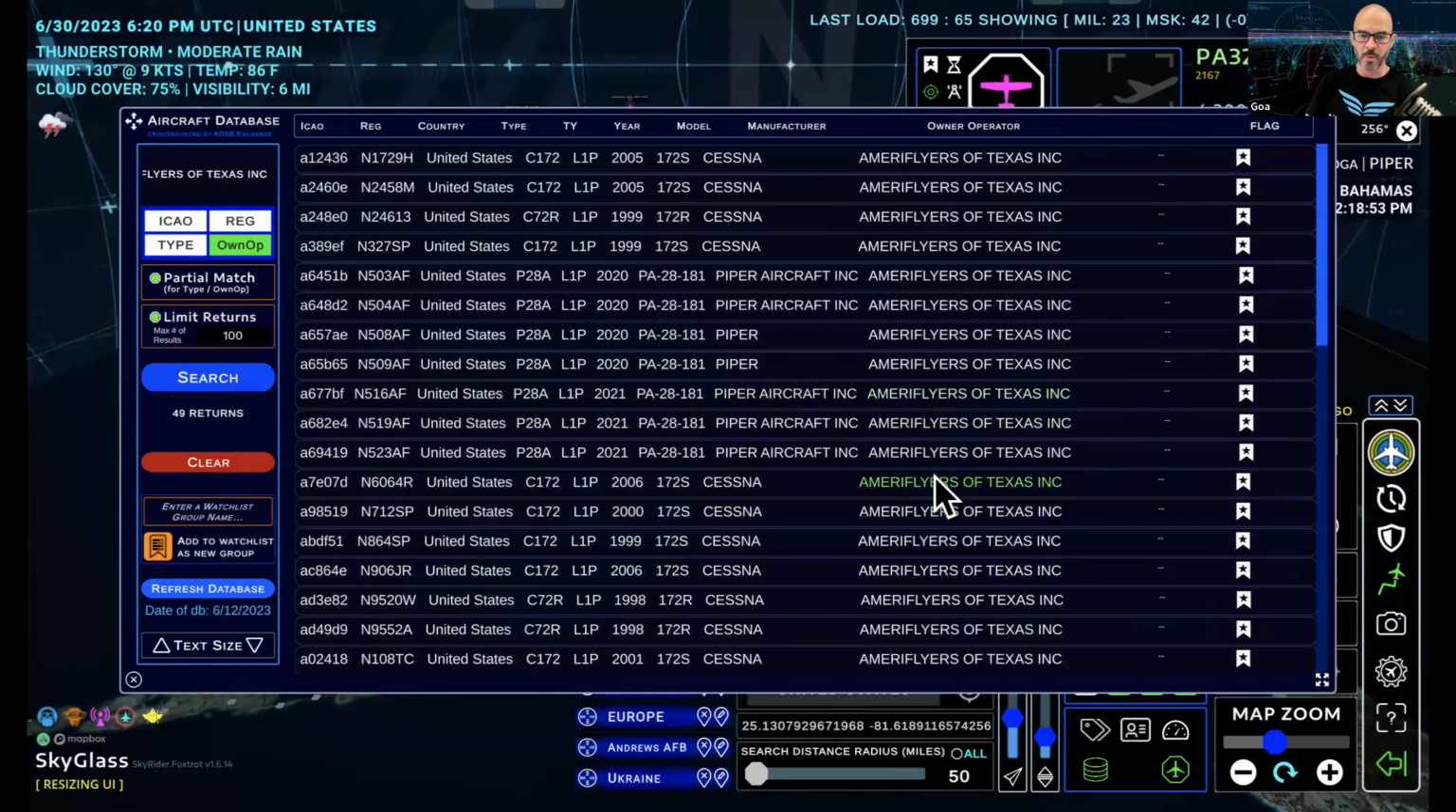All right, great. So now we've got, boom, all these different aircraft, AmeriFlyers of Texas. I really have no idea who these guys are. I just picked them at random just because they happen to be over this area and seem like they're out of Texas.